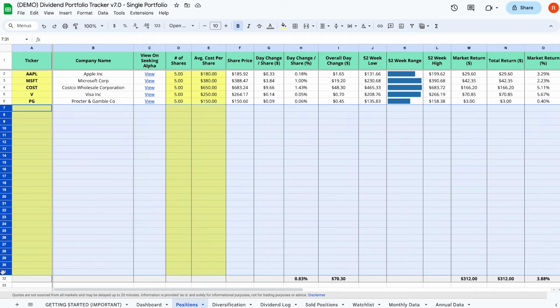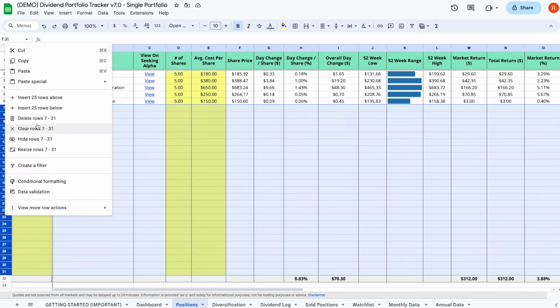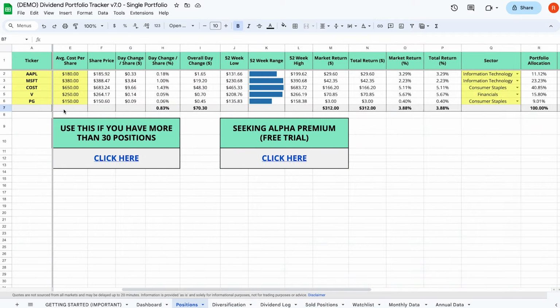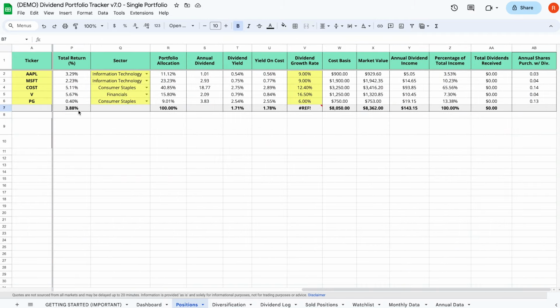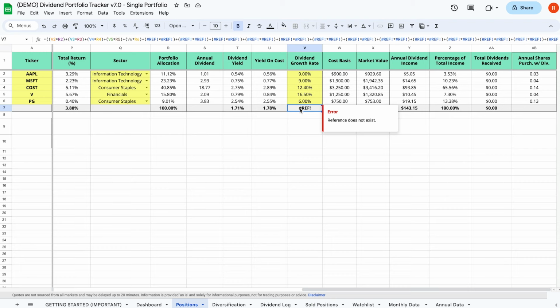So we're going to highlight all of these rows, right click, and hit delete rows. And upon doing so, everything looks a lot cleaner, guys. This is pretty much it, except for this right here, the dividend growth rate. Now, the error in the cell is going to be very easy to fix.